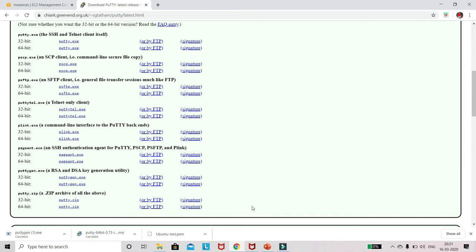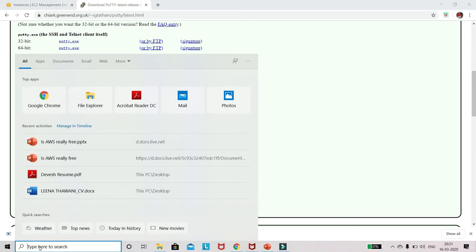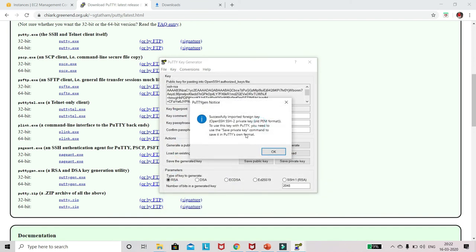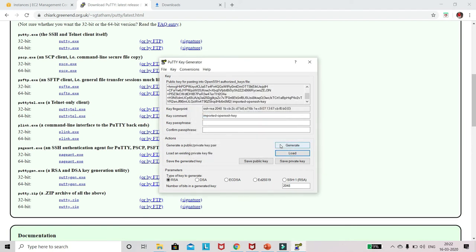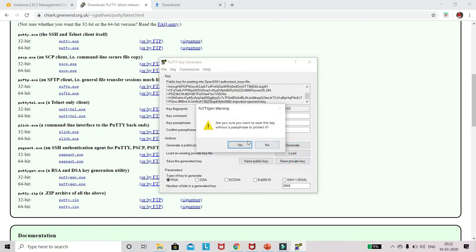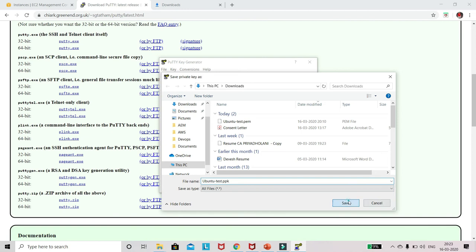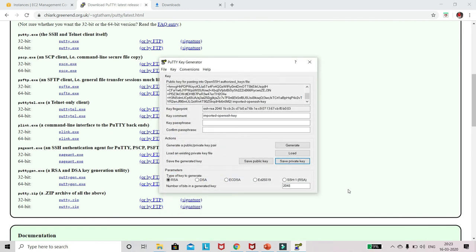Actually, PuTTY uses a PPK file and not the PEM file. That's why we need to convert the PEM file, which we had downloaded previously, to a PPK file. We can do that using PuTTYgen. I have already downloaded PuTTYgen. We have downloaded the Ubuntu test.pem file. Select this file and it will show a pop-up saying successfully imported. Click on OK. Now click on save private key. Click on yes. It will download the PPK file, Ubuntu test.ppk. Click on save. Now it will save the file.